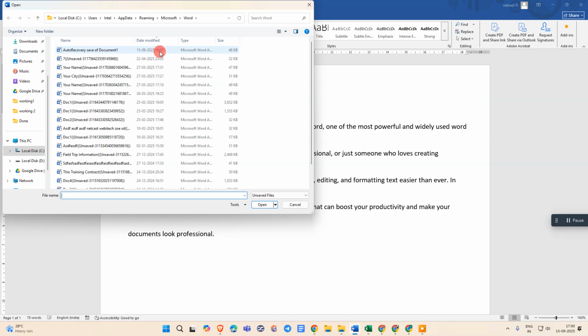You can also check the time and size, and just click it and open it, and now you can save it as a new file. Okay, so that is how you can find the unsaved file in the Microsoft Word.